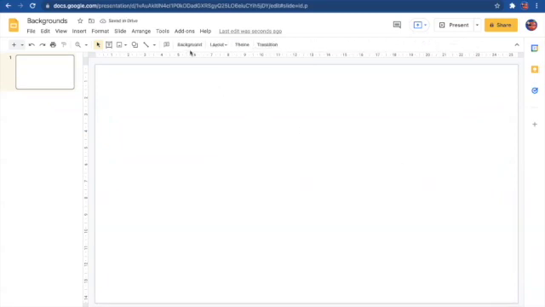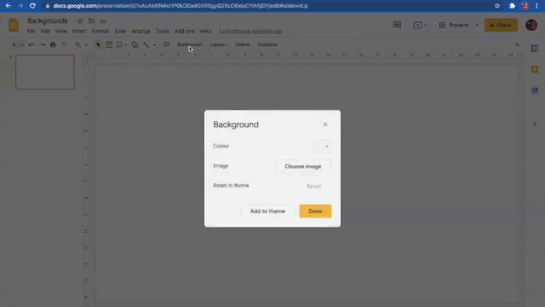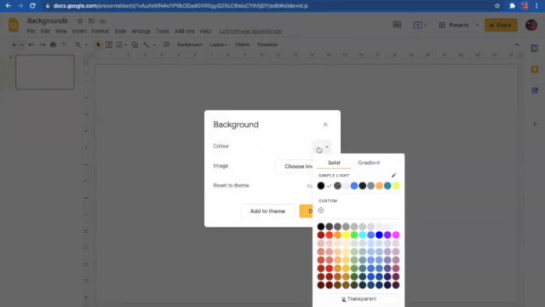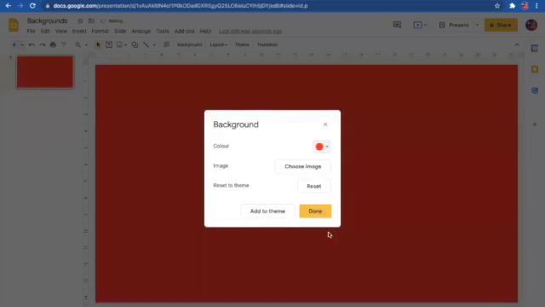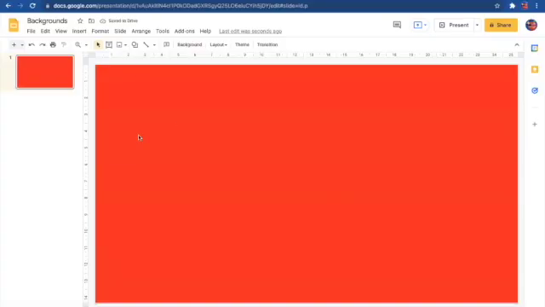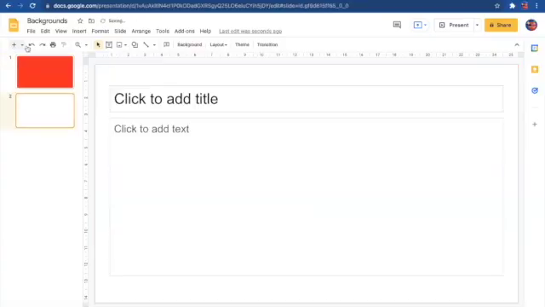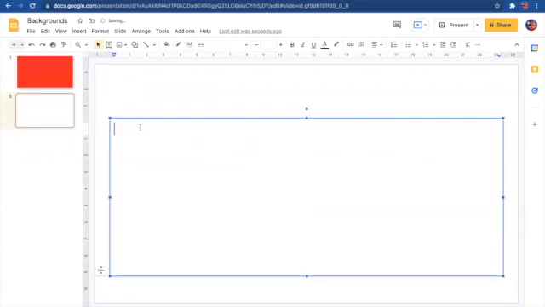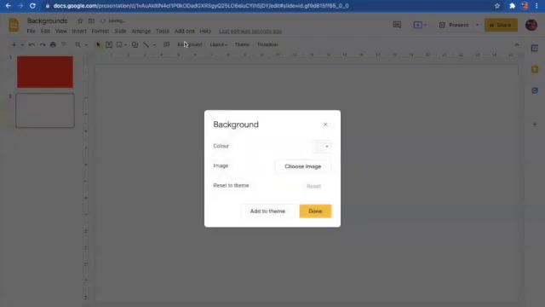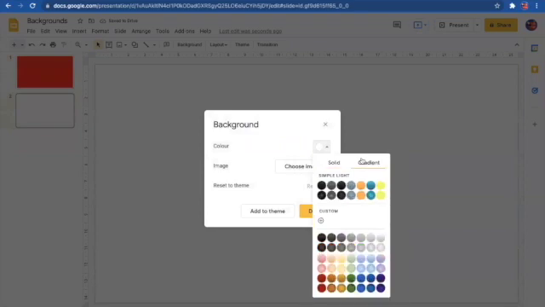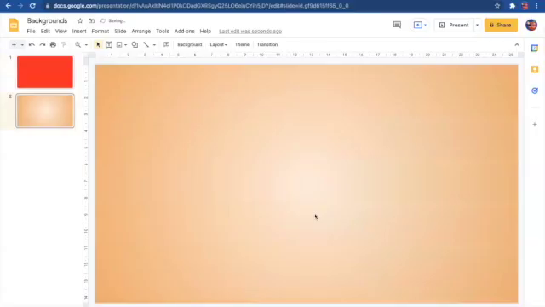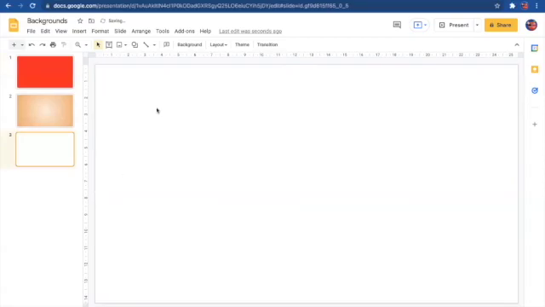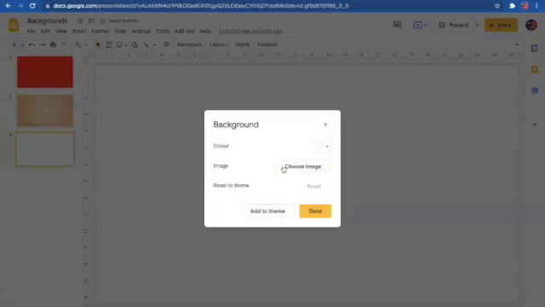So the first option is to go up here to where it says background and click on that. Here you can choose any color you like if you want a solid color for your background. You also have the option of choosing a gradient. So you can have a lighter background if you like.